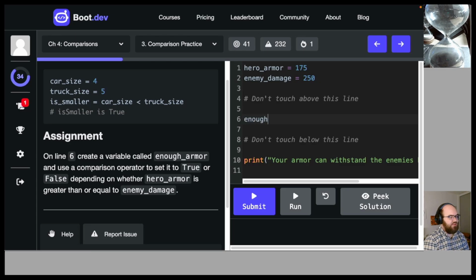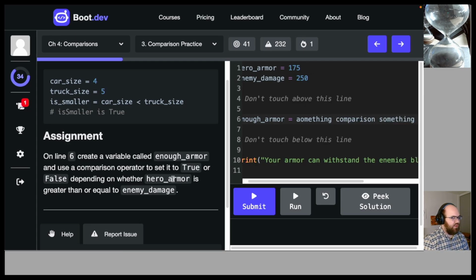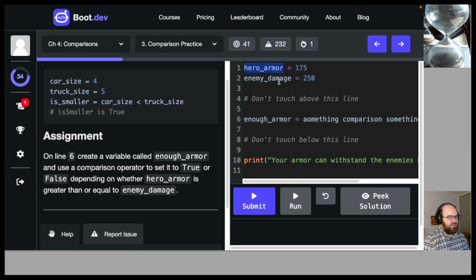So enough armor equals something comparison something. And set it to true or false depending on hero armor is greater than or equal to enemy damage. So the first something is hero armor. Hero armor is greater than or equal to. I feel like it shouldn't be equal to. Maybe it's okay. And your armor can withstand the enemies' blows is false.